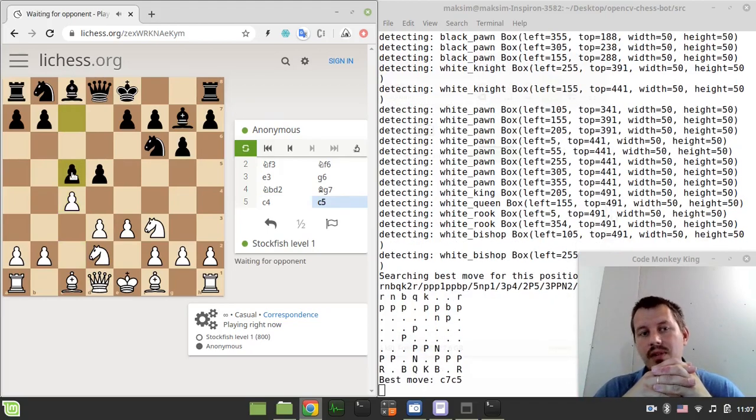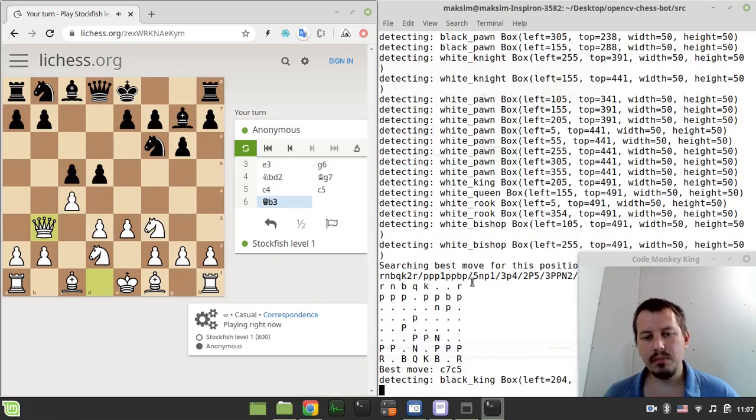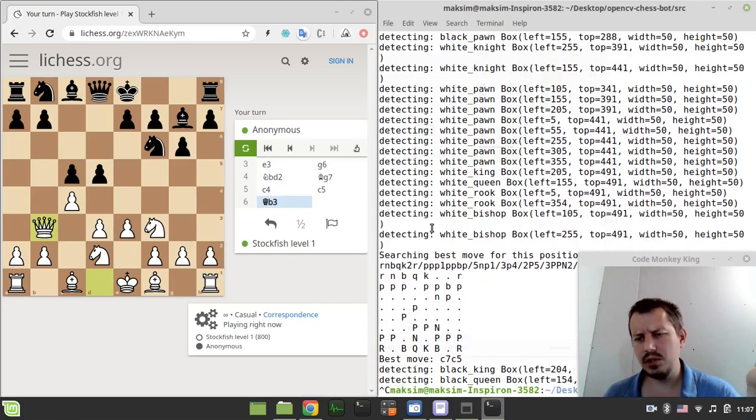Okay, so this is it from my side. If you just let it play for quite a bit of time, it would end up mating and then exit the script, so nothing special really.